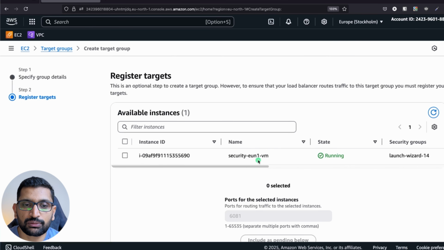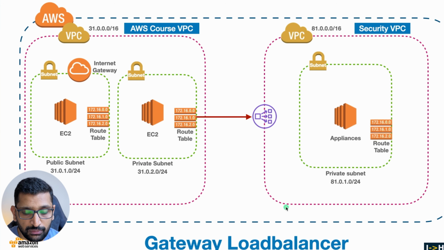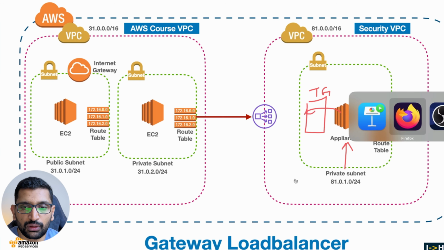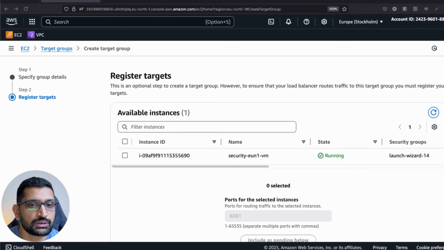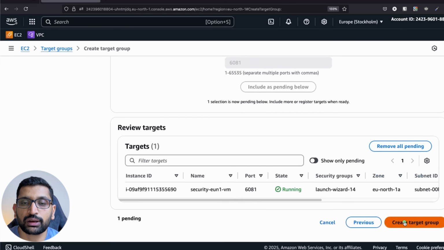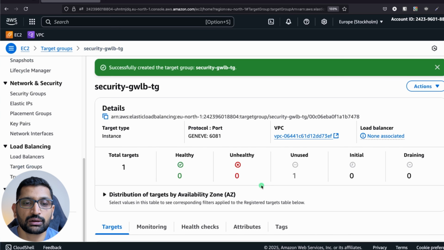And here you can see this is the VM, the name of the VM which we have created. So this is the VM which we need to include into this particular target group which we are planning to create over here. So close this one and select this particular virtual machine, include as pending below, and then click on create target group. So this will create a target group for our gateway load balancer.